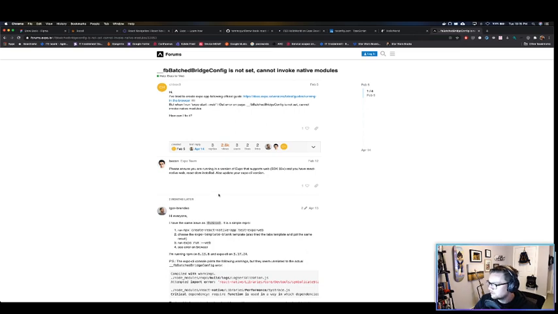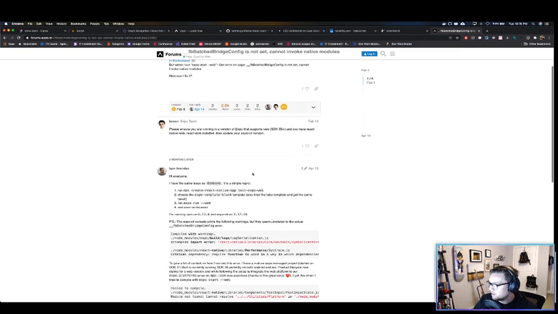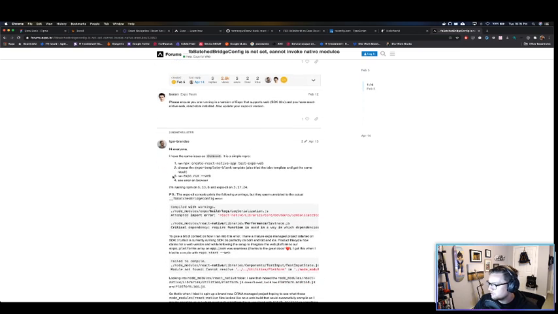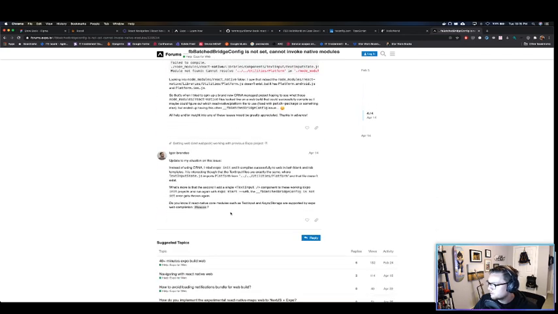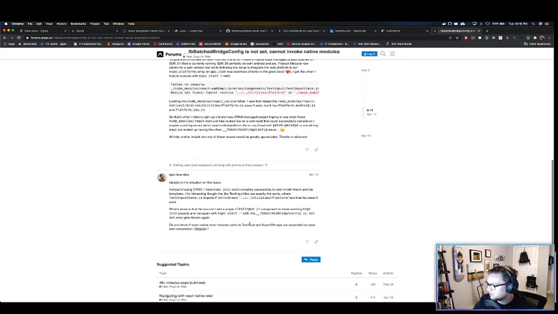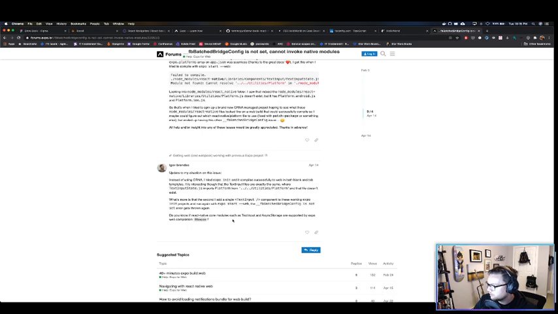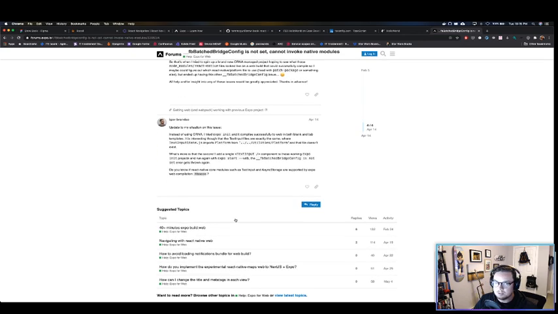So it says, please ensure you're running in a version of Expo that supports WebSDK 33+. Okay. What else? Same issue, simple reproduction. Let's see. Instead of using create native, I tried Expo init, and it compiles successfully to web in both blank and tabs. Okay, interesting.